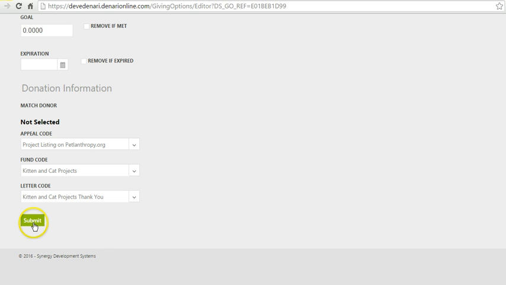Now click Submit at the bottom here to finish the giving option setup. For more information on how to use this giving option in a web page, please view the DIY Pages Setup Part 1 video.